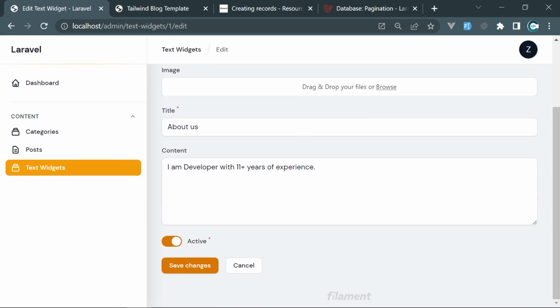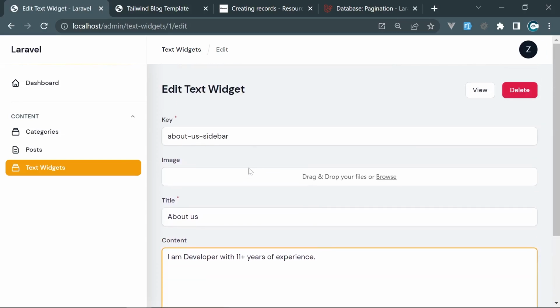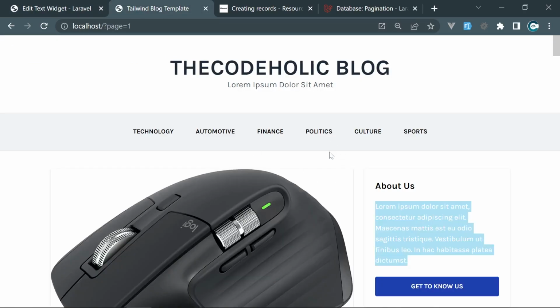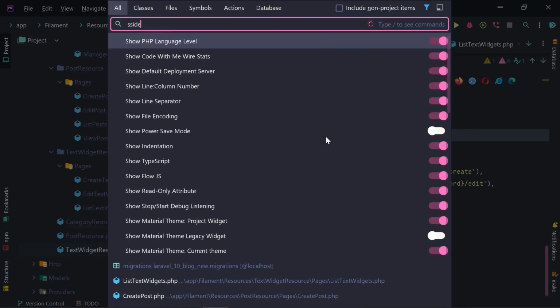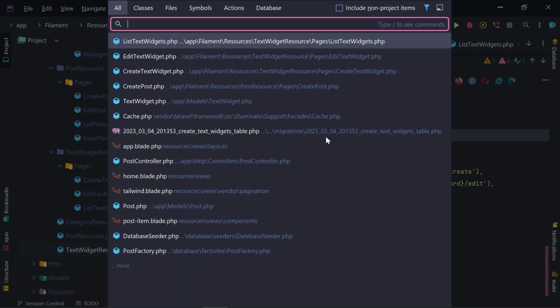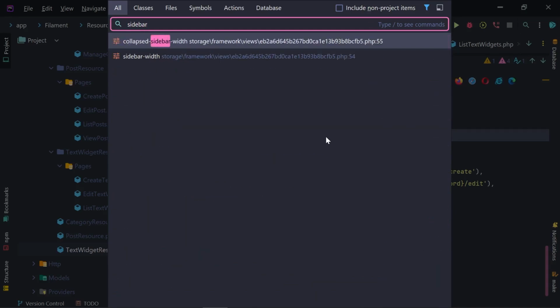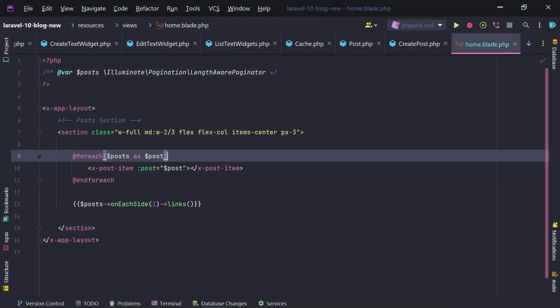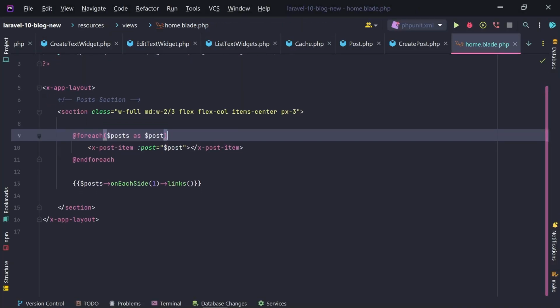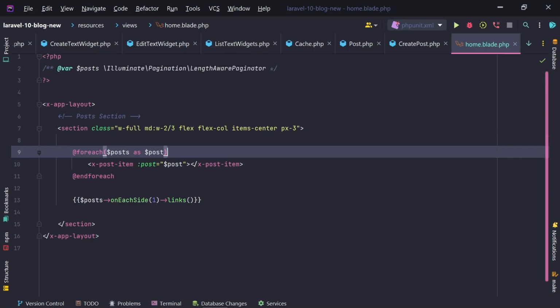Okay, now it opens edit page, which is exactly what I want. Okay, now let's go on the website and we need to output this about us text widget right here. So let's open sidebar. We don't have sidebar, so let's create that. Let's go in the home blade and we render our section right here.